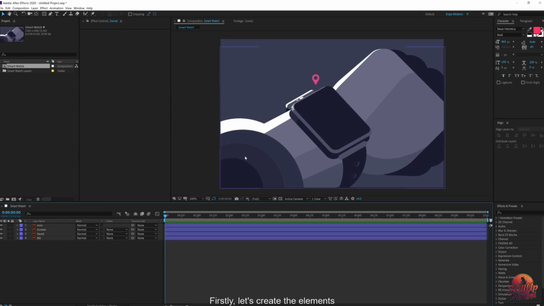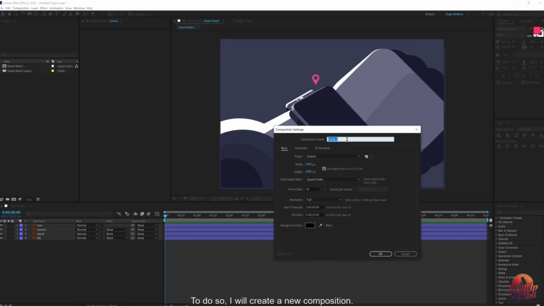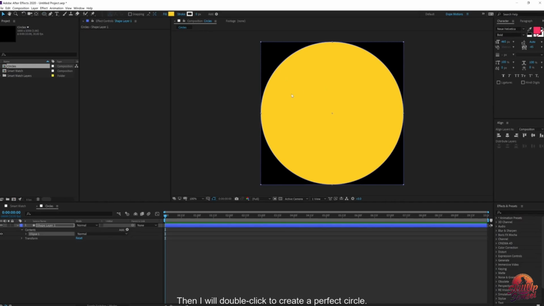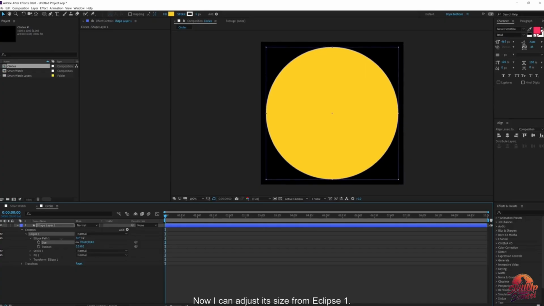So first, let's create our elements, so that later we can easily animate this whole scene. First, we will create circles, so to make them, I will create a new composition. I will name it Circles and set the width and height to 1000 by 1000. Then click OK. Next, I will go to the Shape tool and select the Ellipse tool. Then I will double-click here to create a perfect circle. Now I can go to Ellipse 1 and adjust its size. So I'll place it somewhere around here.